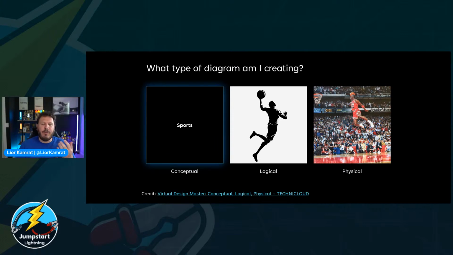Now, let me take it for a second to the computer science world and try to connect the dots. When you're approaching a diagram, you want to think, okay, now I'm about to tell a story that is talking about a flow of software development, and I'm going to be very specific about this.